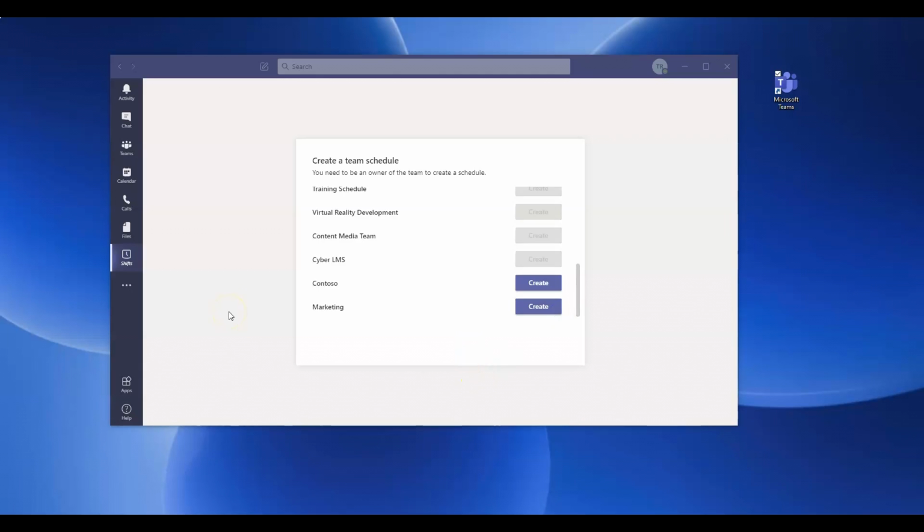Shifts is a newer app that allows you to create a team schedule that everyone can access through the Teams channel. You must be an owner of the team to create a schedule. Members will only be able to access their schedule. Teams is also upgraded to be able to be more industry specific. There are specific versions for healthcare or education, for instance.